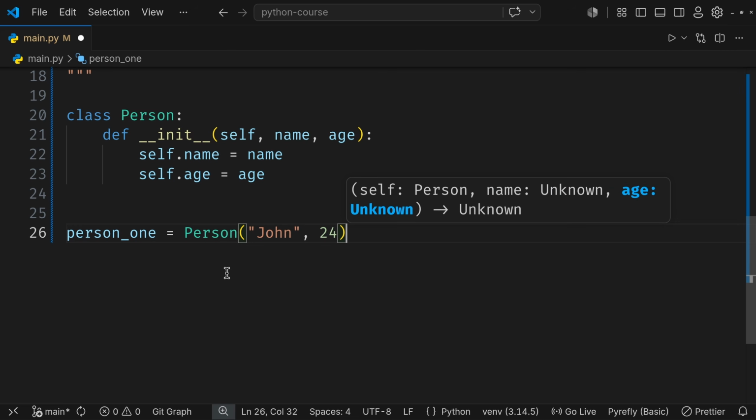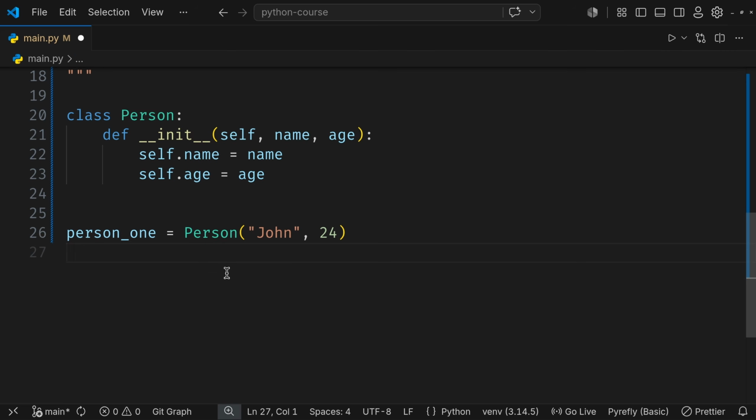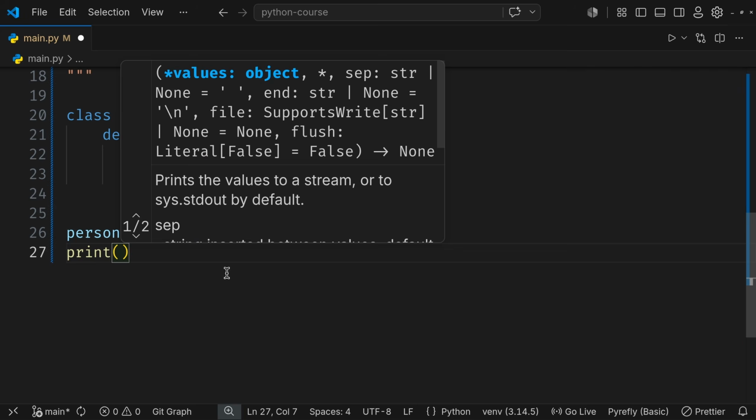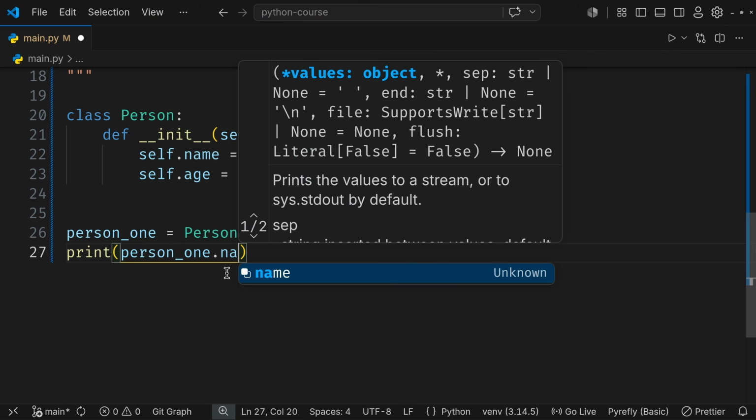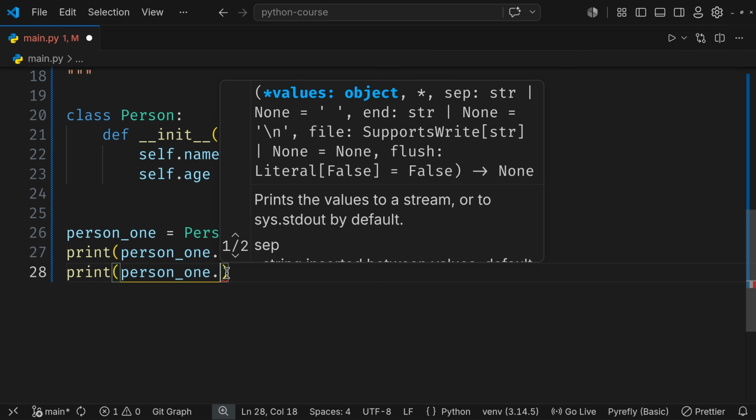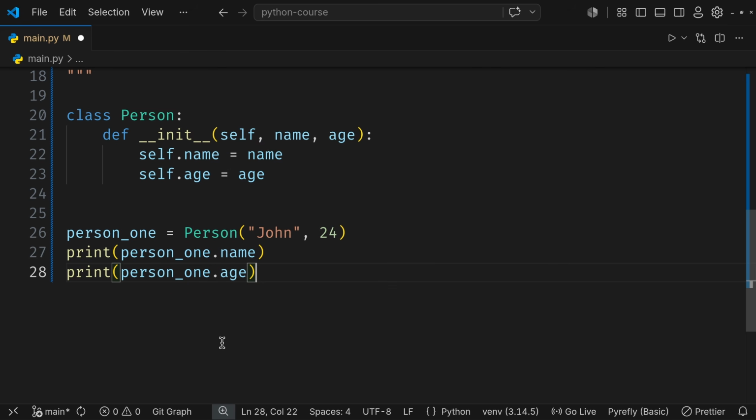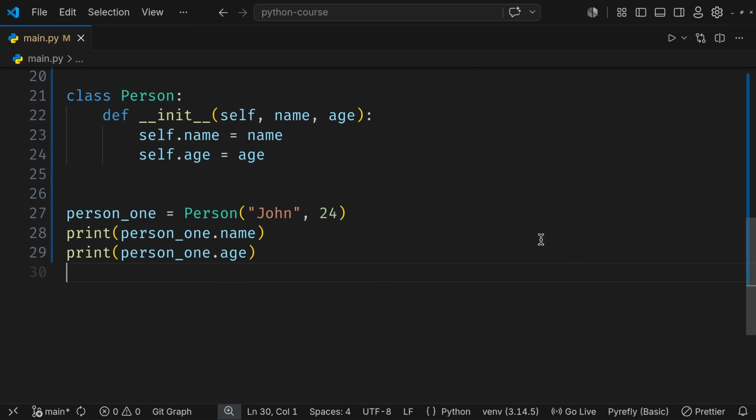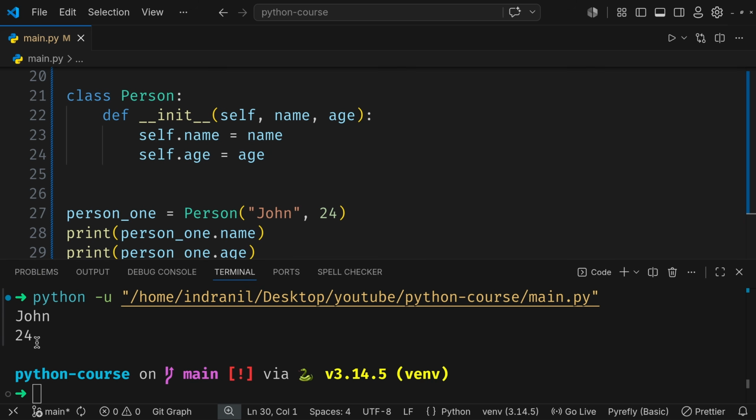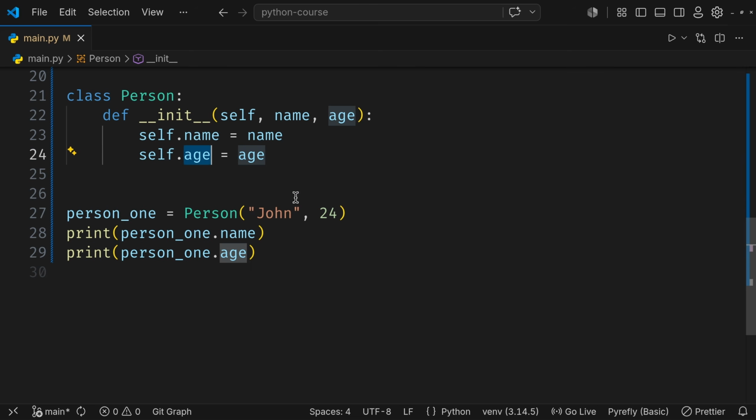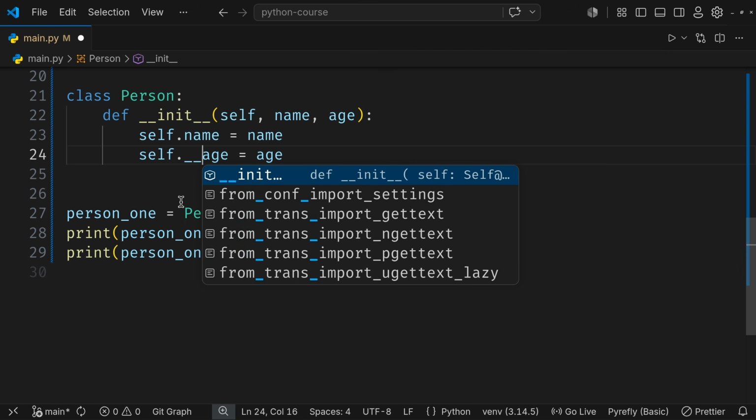Simple enough. Now we can print person1 dot name, and then person1 dot age. Makes sense, right? Now if I run the program, we are getting John and 24, which is expected. Now for example, we want to make the age private. How can we do that in Python? We can do that by using a special syntax while instantiating this attribute. We have to add double underscore here.